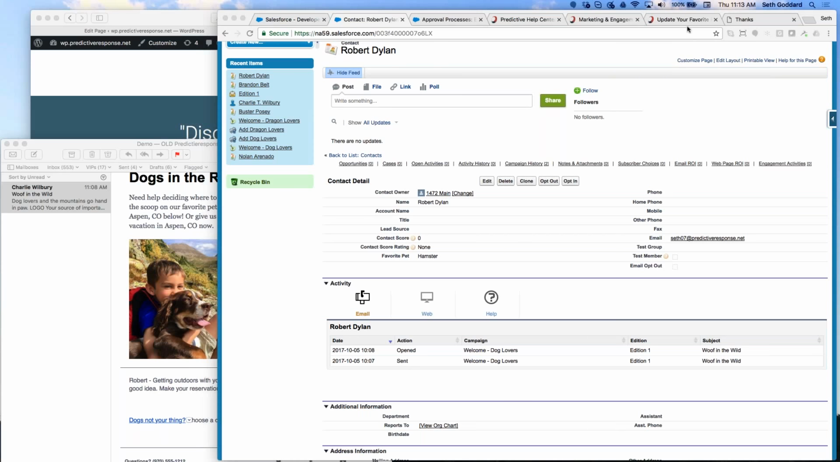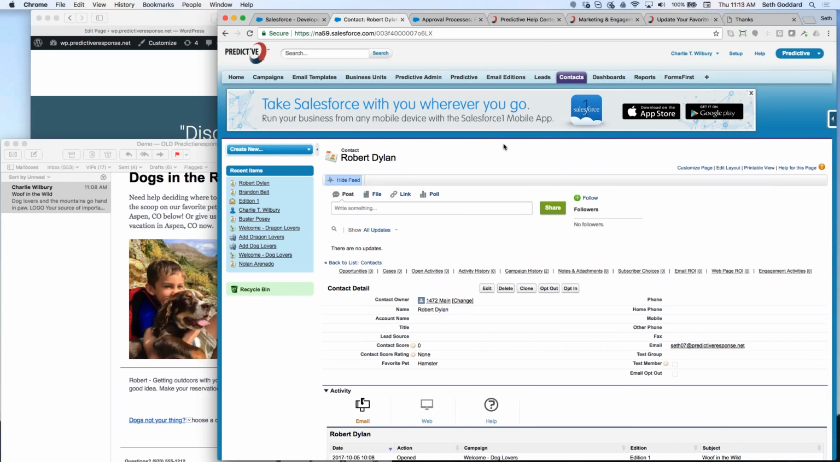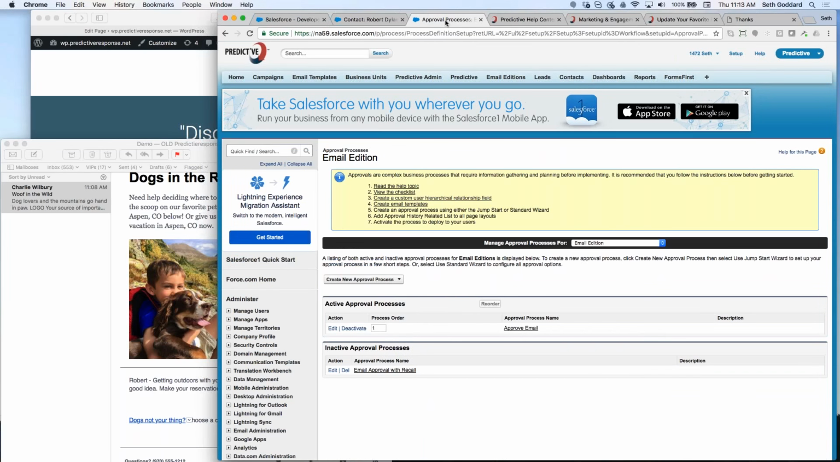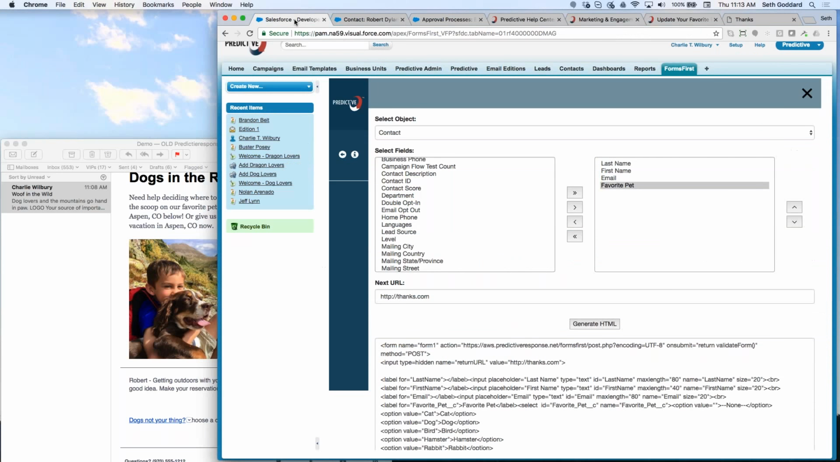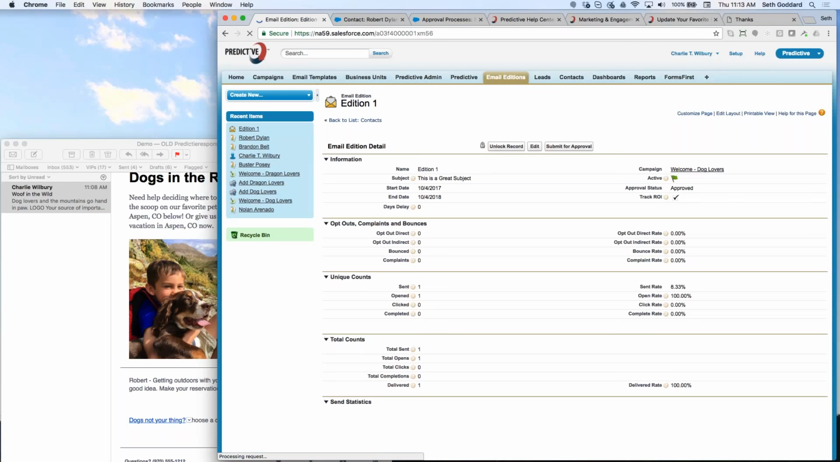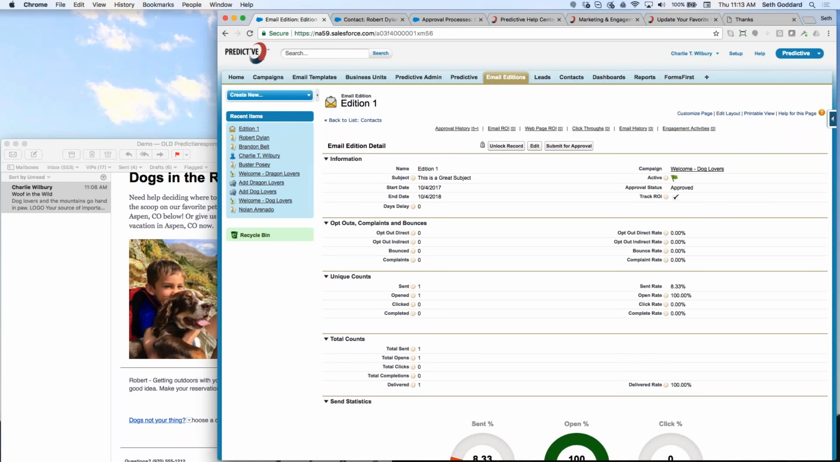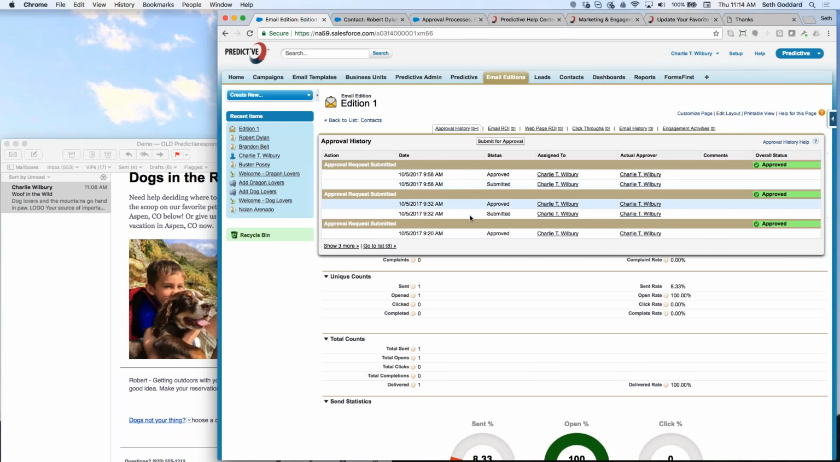So then the next thing I wanted to jump into is the approval process. I know that we showed it last week, and some people had some questions on, well, how do I set that up? How does that work? And the way it works is it's a Salesforce process. So in this case, what we do is we take our email editions. Let me just hide this. So any email edition, so here's an edition 1, for instance. This is the email that was just sent. This has an approval status of approved because it's gone through the standard Salesforce approval process. It actually got approved a couple times because there were some changes.